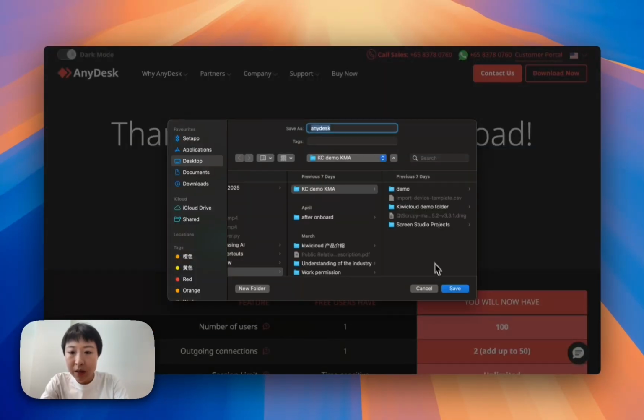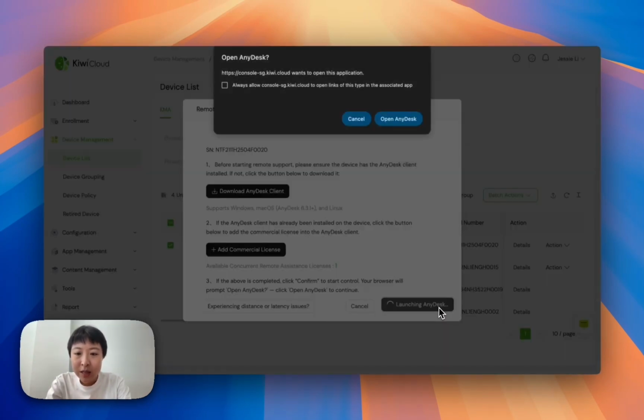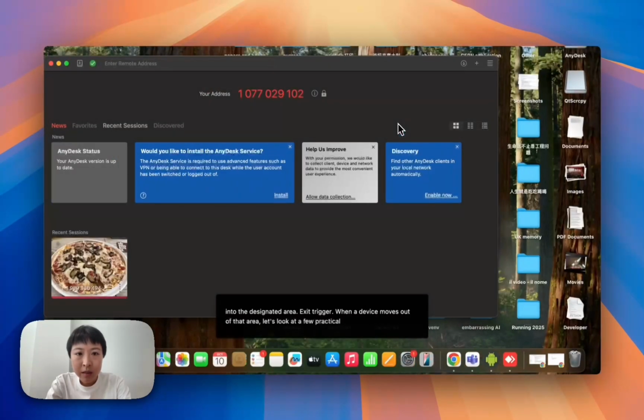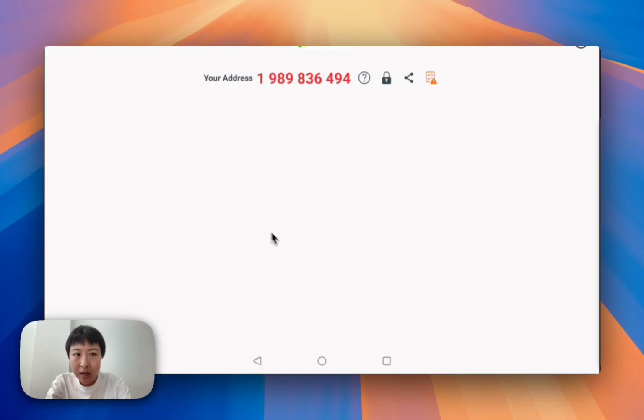Okay, we will download over here. Now we have downloaded the AnyDesk client on our PC. So we can start launching AnyDesk by open. Here you can see my AnyDesk from the PC side. We will check it from our device side.